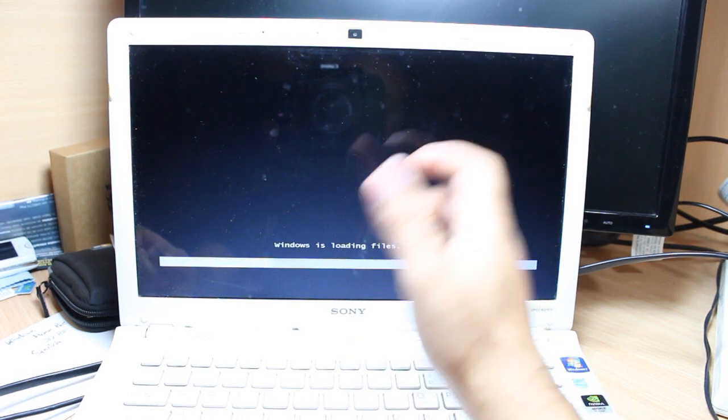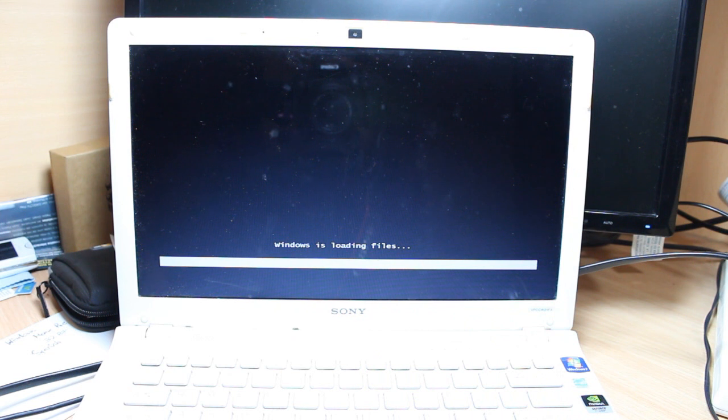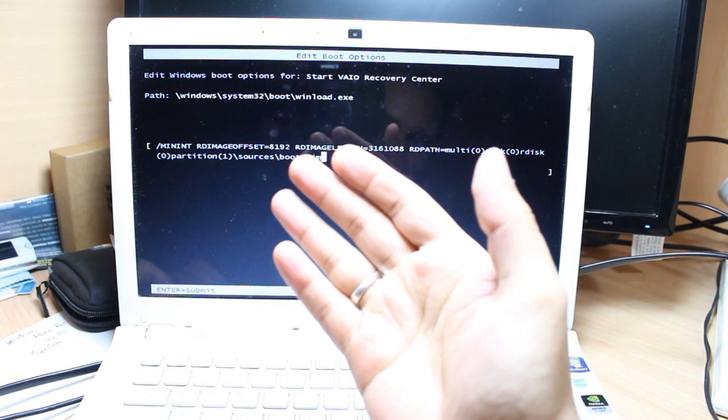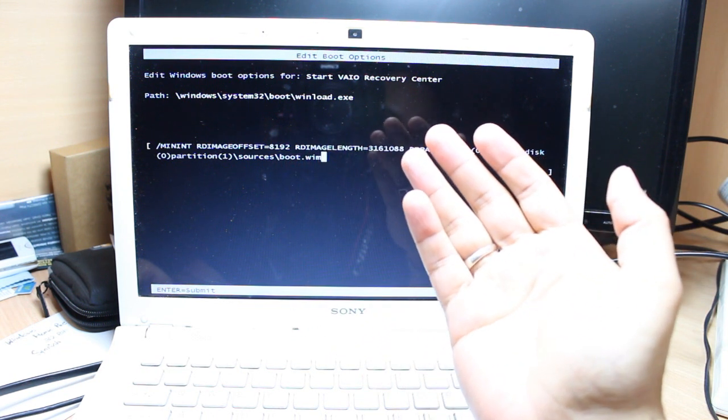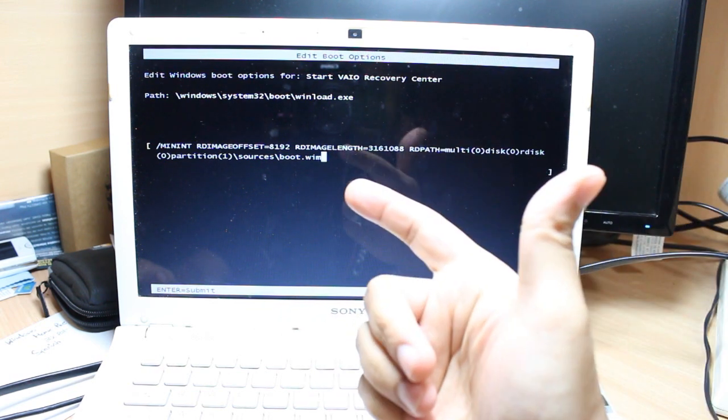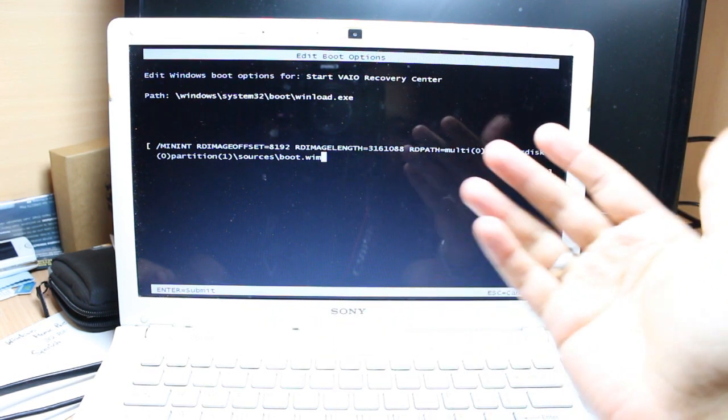In some models, you have to hit F8. If F10 is not working, hit F8. You will see this load up screen. It's telling me now: edit Windows boot option for start Vaio Recovery Center. That means hit enter to enter inside the system recovery option.